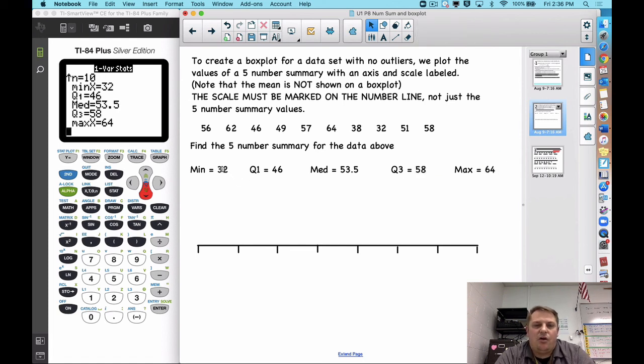So now I can see the lowest number on my list is 32, so when I write my scale, I know I want to go probably at least down to 30. My max is 64, so I want to make sure I go past 64. So what I am doing is saying, okay, I'm just going to count by 5s. So there's my scale consistently labeled.